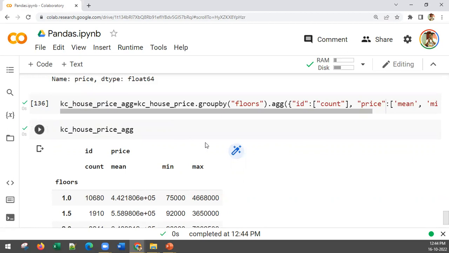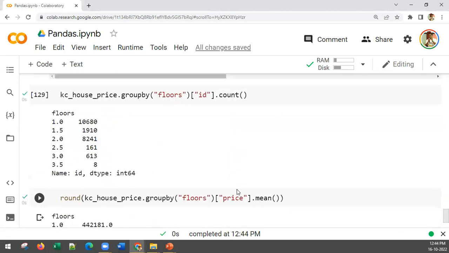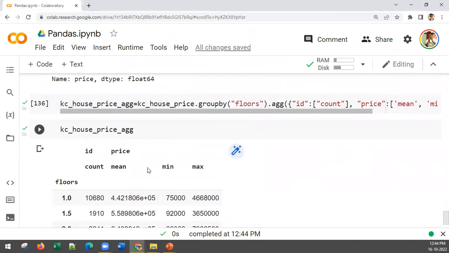You can also group by more than one column. Let's say if you're grouping by only floors, what if I want to group by condition as well as floors? Condition takes a couple of values, condition 1, 2, 3, 4, 5. Condition means house condition, it's a kind of ranking that is given. So within condition, if you want to use floors as well, let us see how you use multiple columns in the group by and aggregation function.